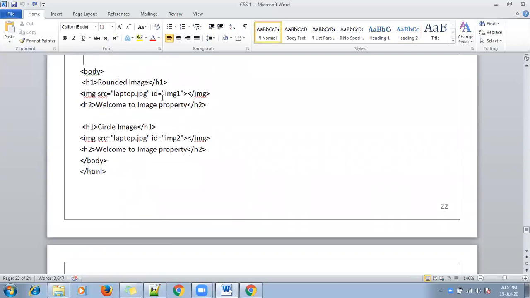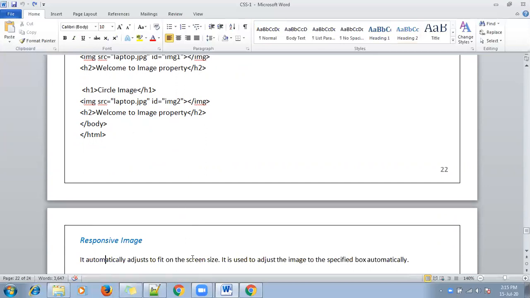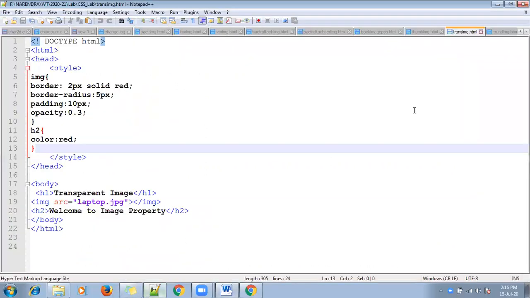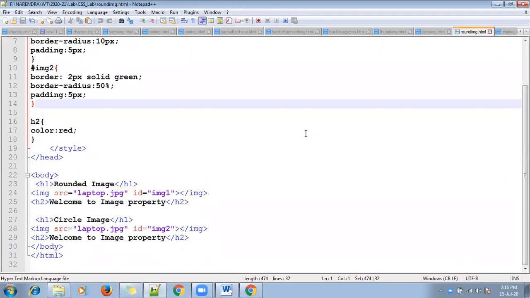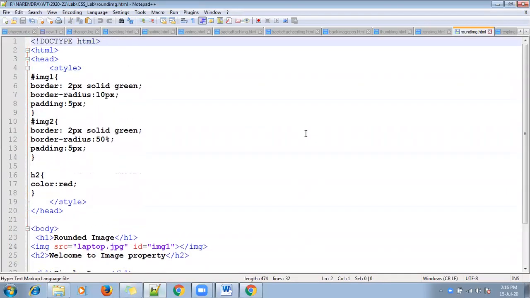First image, that means ID img1. I'm using the ID selector here, that is laptop.jpg. Second image also laptop.jpg with the img2 style. We will check the output, how these 2 images will look. So this is the code for that program, rounded image. Okay, same program I'm copying and pasting here.